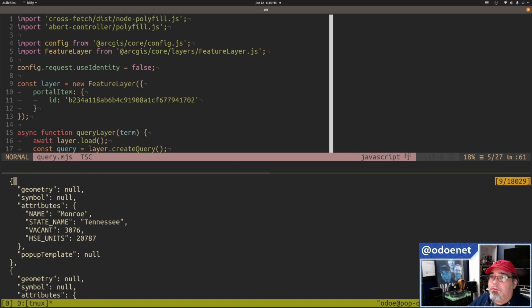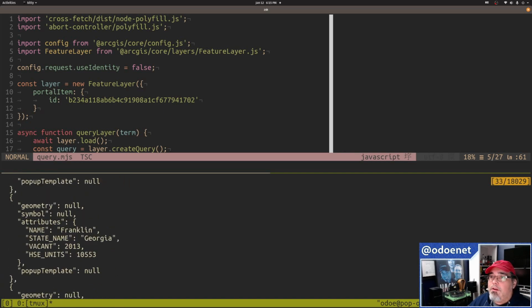And let's look at the results here. So here are the results. Each of these is a feature, and we've got some null geometries because I said I didn't care about getting geometries back. And here are the attributes. So name of Franklin. So Franklin, Georgia has 2013 vacant homes out of 10,553 housing units, or vacant units, I should probably say. So there you go. That's pretty much how you can use the JavaScript API inside of a Node environment.